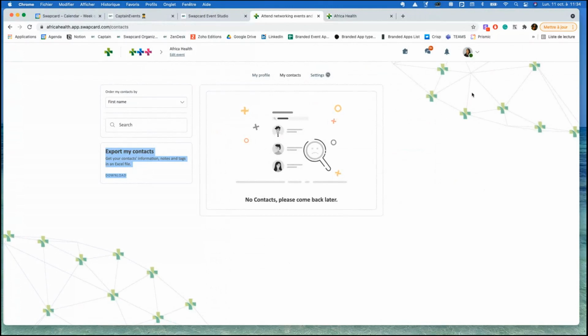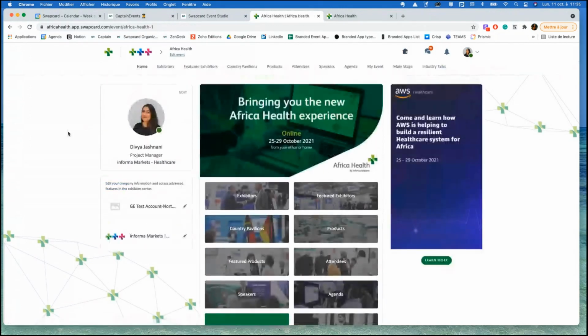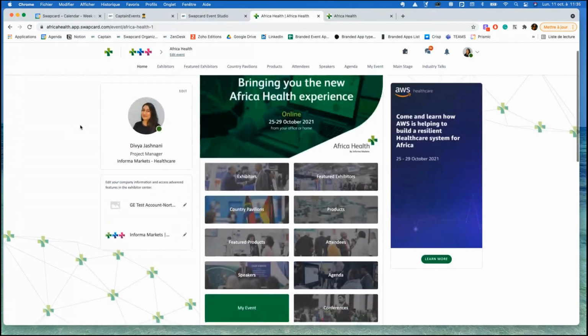And if you go to the Exhibitor Center, that will be related to your company. I think I'm done with all the options. Divya, let me know if I forgot something that you wanted to highlight.